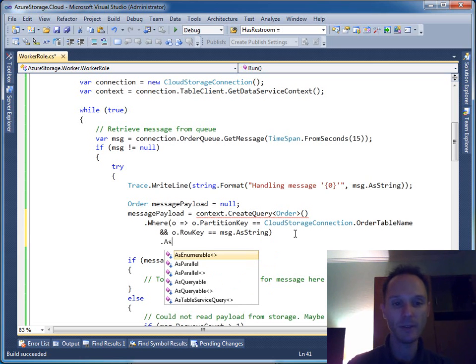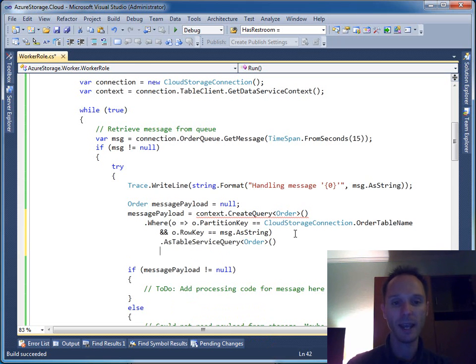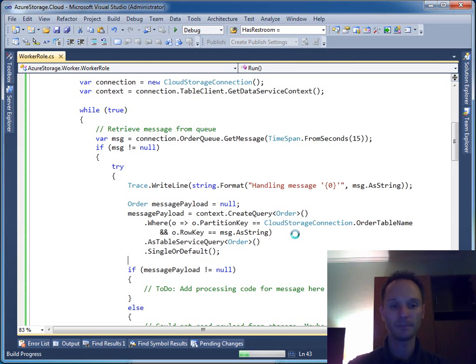Last but not least, we need the as table service query of order here, and we say dot. Did I forget something? I forgot something here. Nope. And last but not least, we say single or default. Okay, this is the message payload. This is everything that we need to read data from table store.